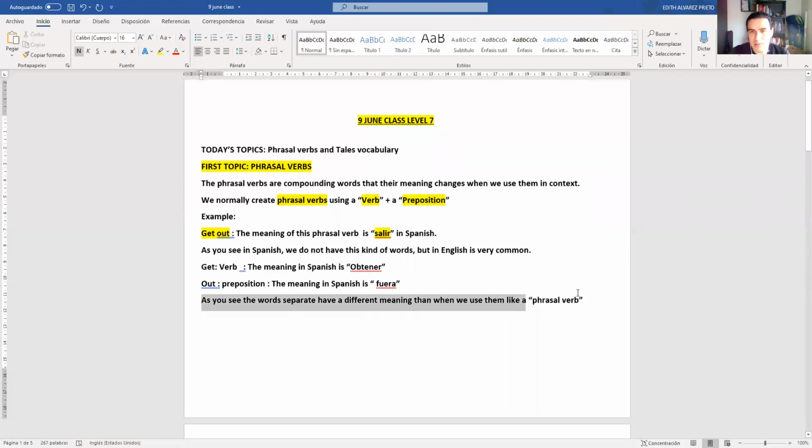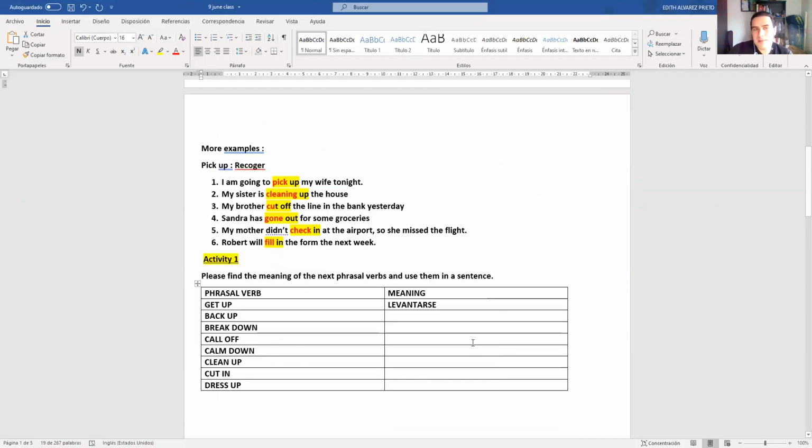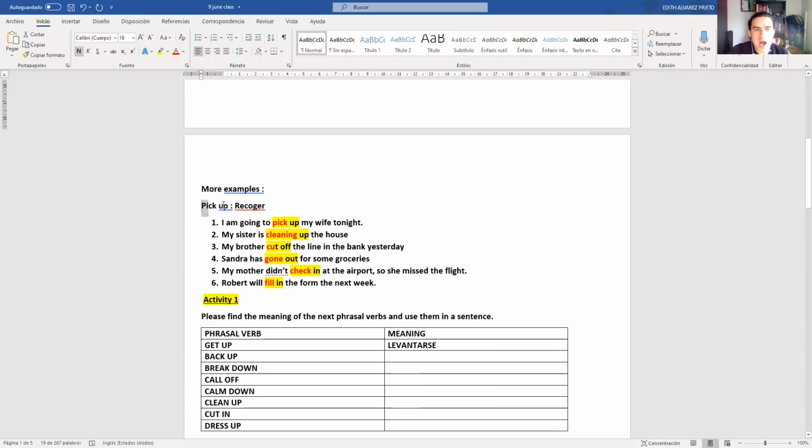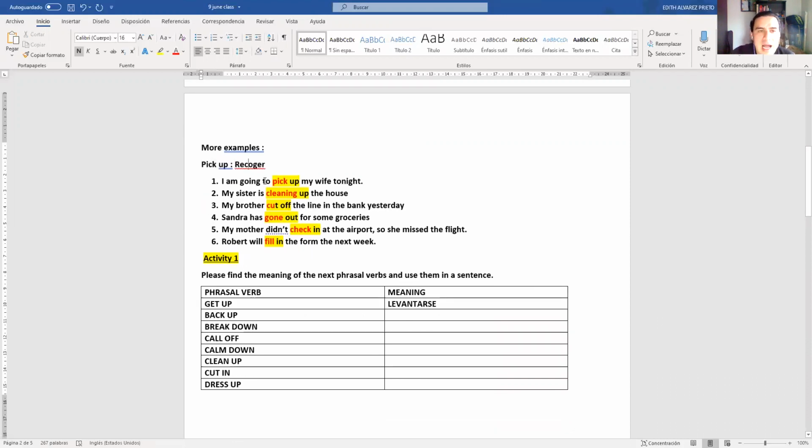It's like I put here. As you see, the words separate have a different meaning than when we use them as a phrasal verb. When we use them as a compound word, a phrasal verb, the meaning is different. More examples, for example, pick up. In Spanish, recoger. Example, I am going to pick up my wife tonight.